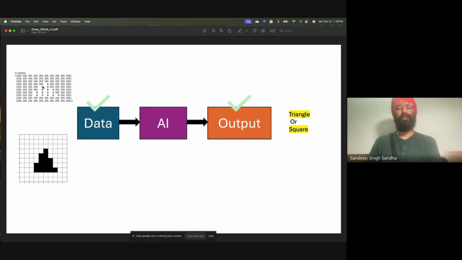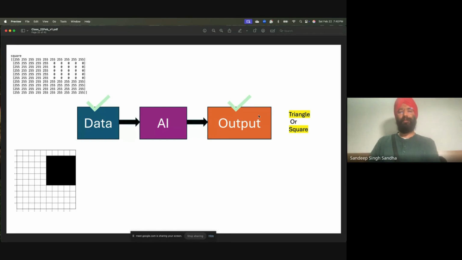This AI will get 100 numbers as input, like you see here, and then it will tell us whether it's a triangle or square. So in reality, our AI will take numbers as input, and what we are showing here as an image, we are just visualizing. That's how humans see it, but this is how AI sees it. AI sees it as numbers and it will tell us a triangle or square, okay?